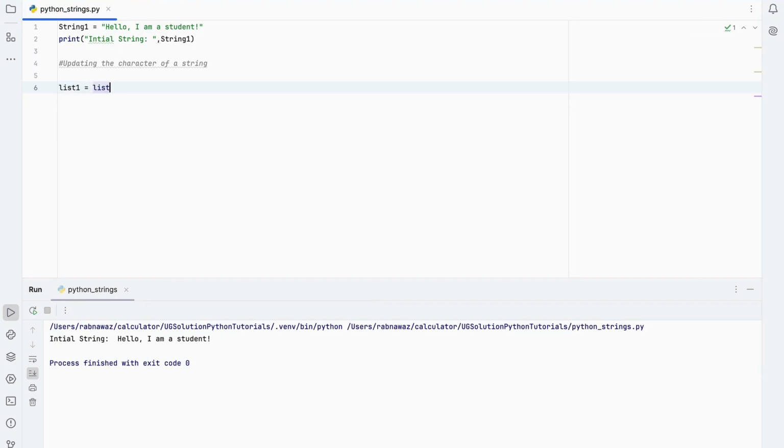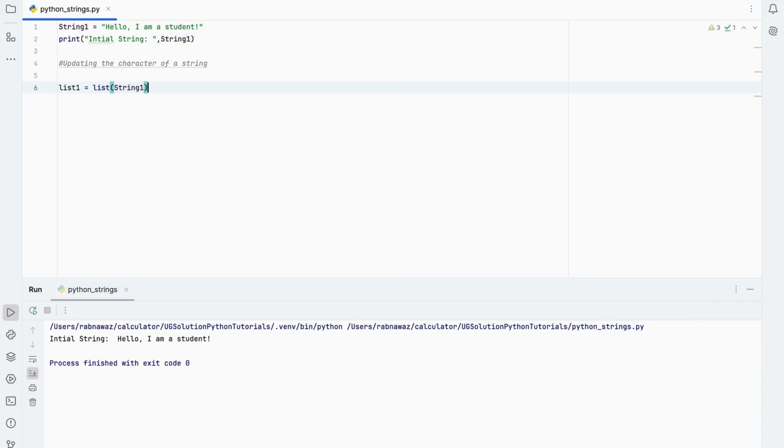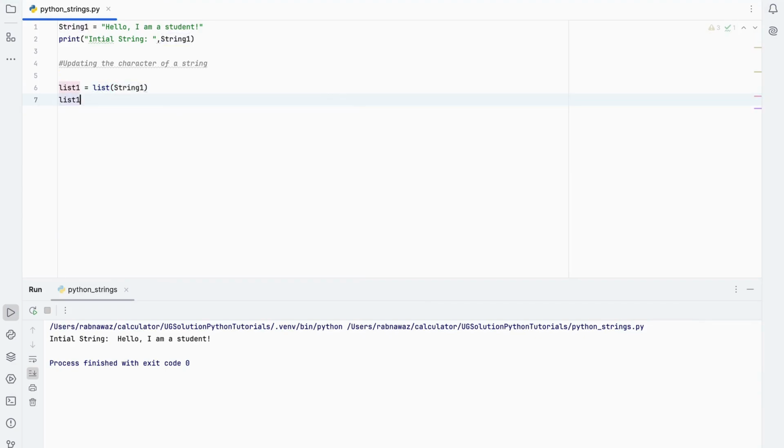Another method is using the string slicing method. Slice the string before the character you want to update, then add the new character, and finally add the other part of the string again by string slicing.